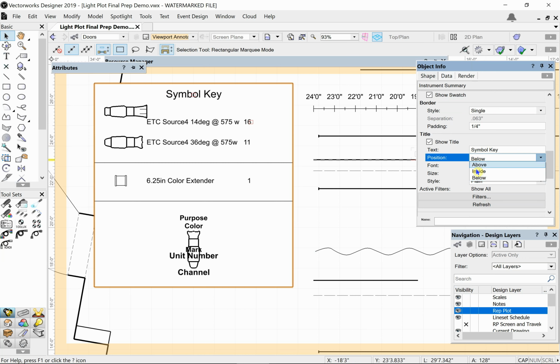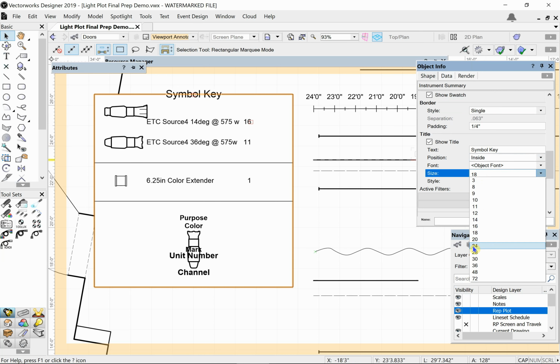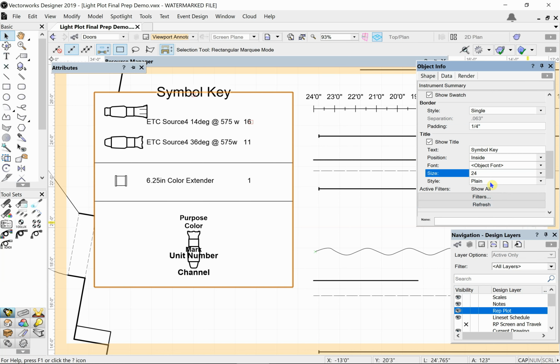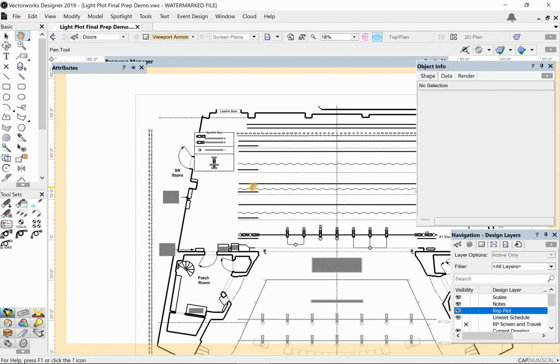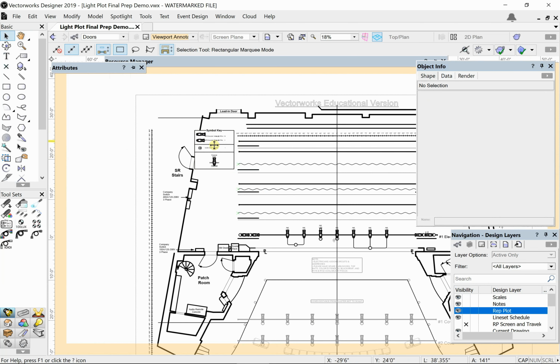You can do whatever you want. I kind of like inside. I think it looks nice. Okay, and I'm going to make it a little bigger text too, so it's, again, very prominent on the page. Maybe I'll even bold it so people really can't miss it. Okay, so that's that.